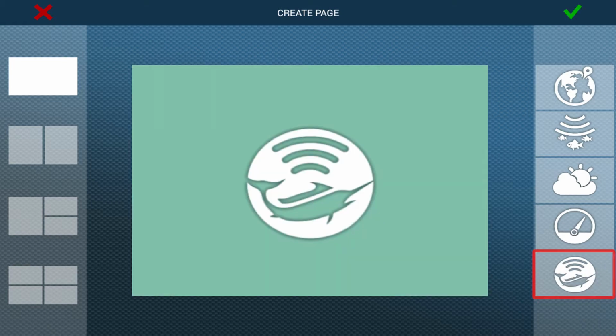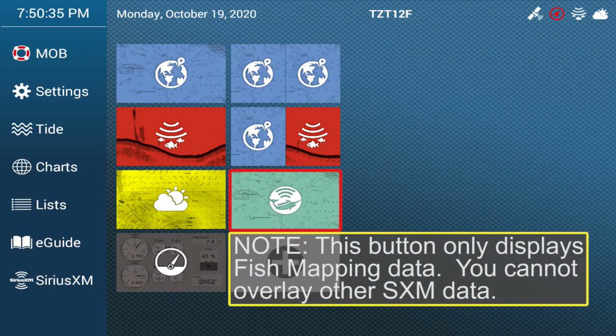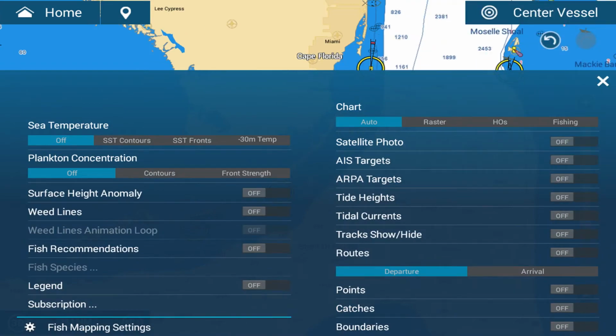Then select the green check mark at the upper right-hand corner of the screen. Now you can access fish mapping from the home screen by tapping on the fish mapping icon. From the chart shown, swipe up from the bottom to reveal the fish mapping menu.